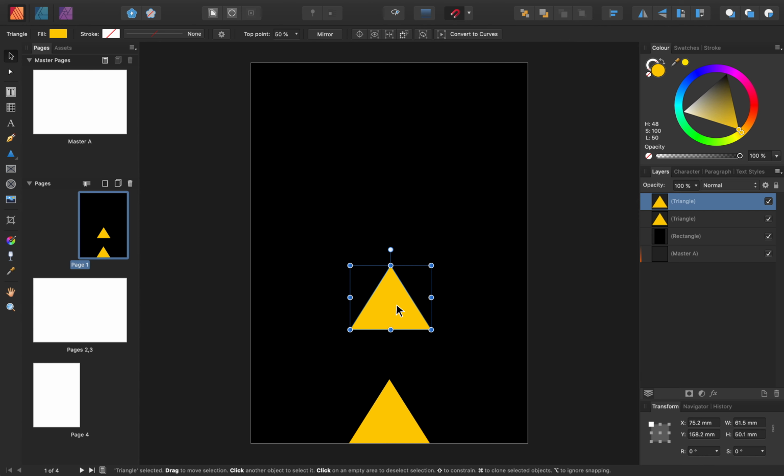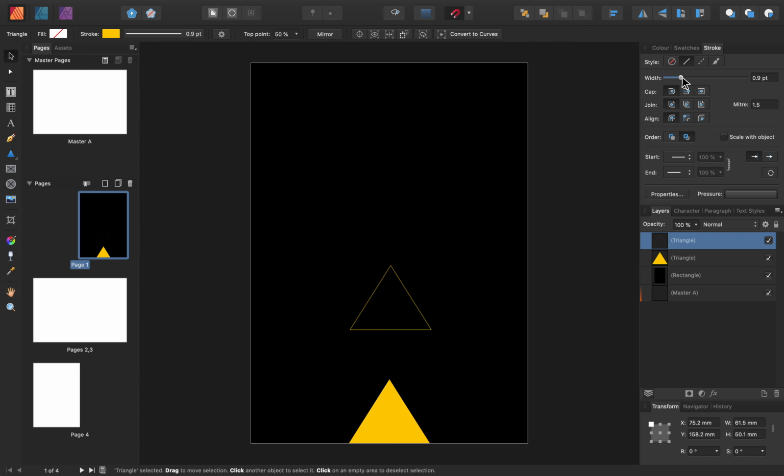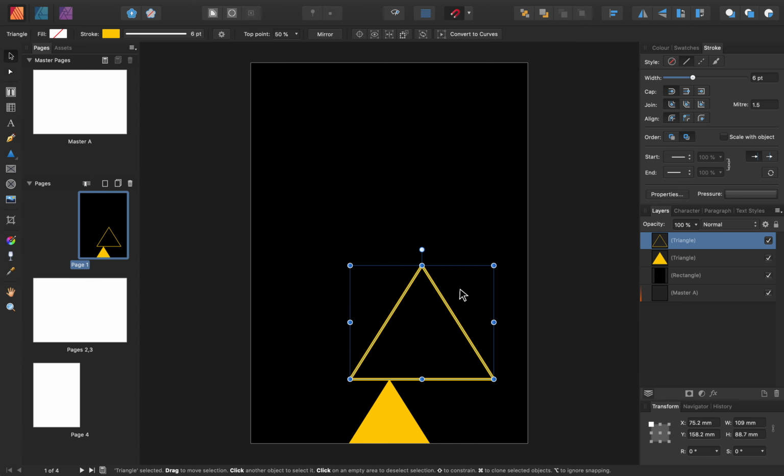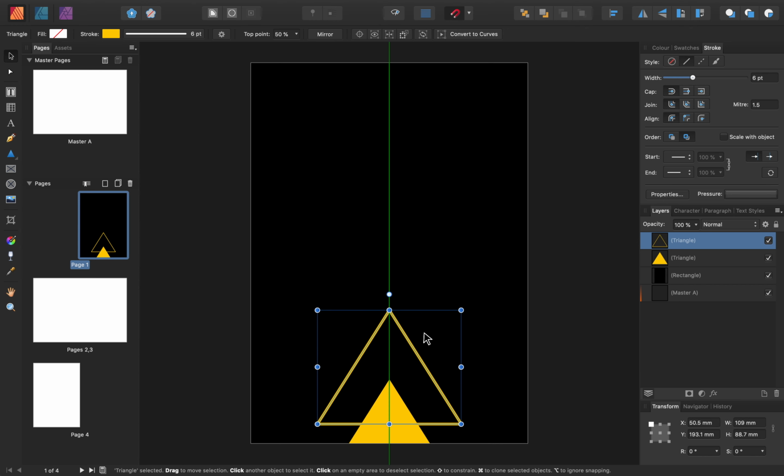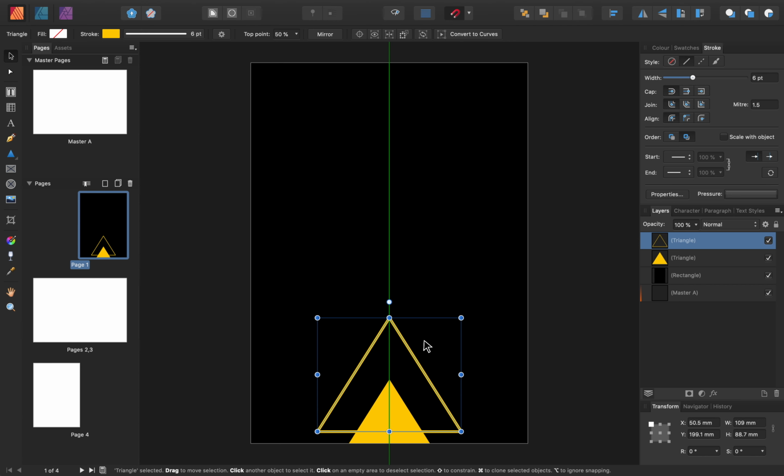For this duplicate triangle, I want the stroke to be this yellow color, and the fill to have no fill. To do that, I'll come up here, and then press on these arrows to switch our stroke and fill colors. I also can't really see the stroke right now, so I'll go to our stroke panel to increase its width. Once I have it at a width that I think looks good, I'll go ahead and hold down Shift, and then resize this triangle. Then I'll make sure it's centered in the document, and bring it about right here.